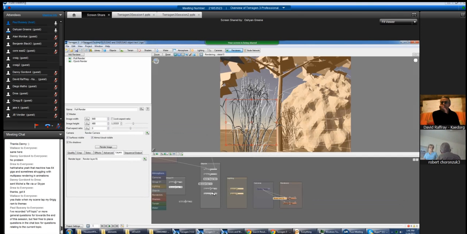Any questions real quick about render layers and elements? Any questions, anyone?